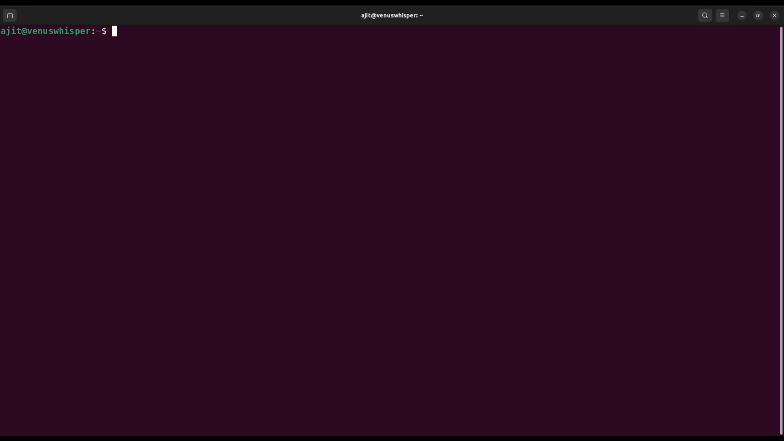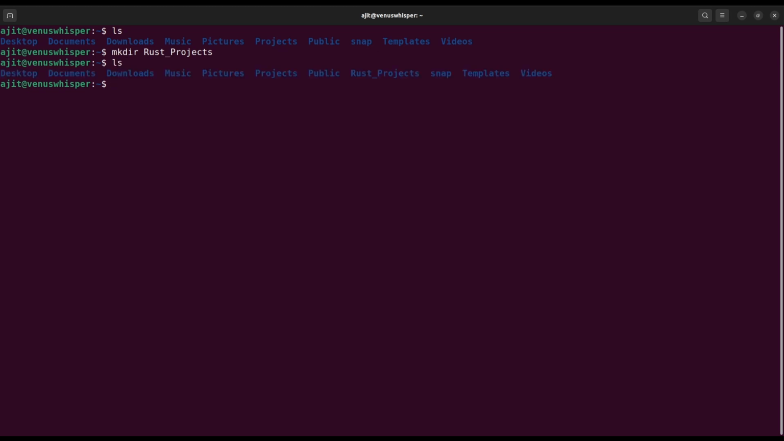So first let me see what are the contents available there. Okay, these are the folders that are available inside the home folder. So I'm going to create a directory. So mkdir, I will create a directory rust projects. Now let me check. Okay, right now you can see the rust projects is created.